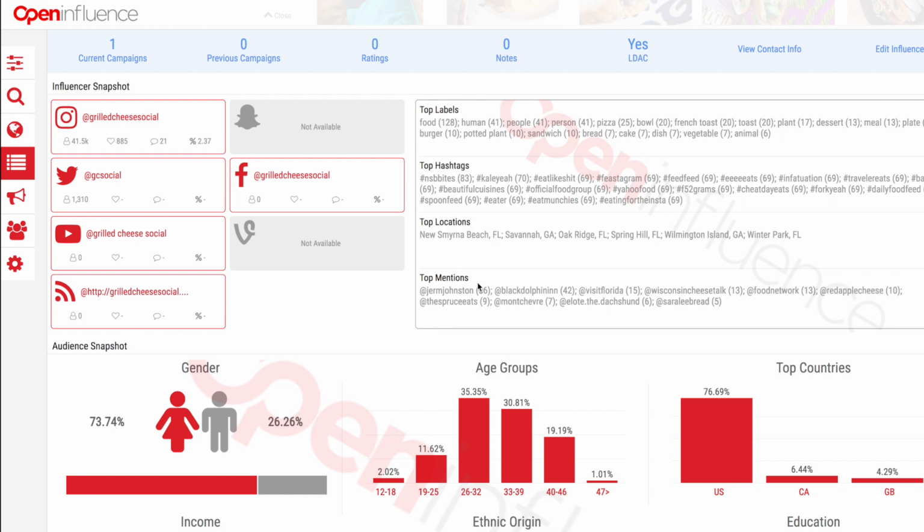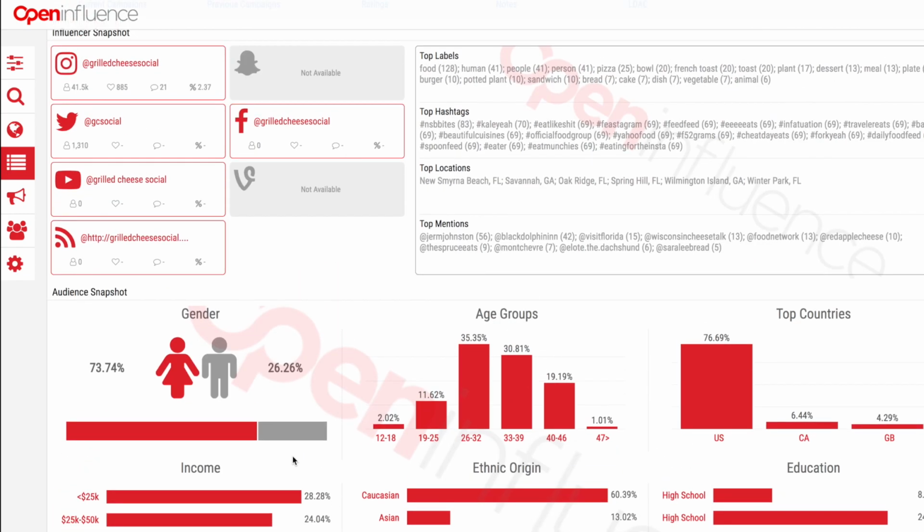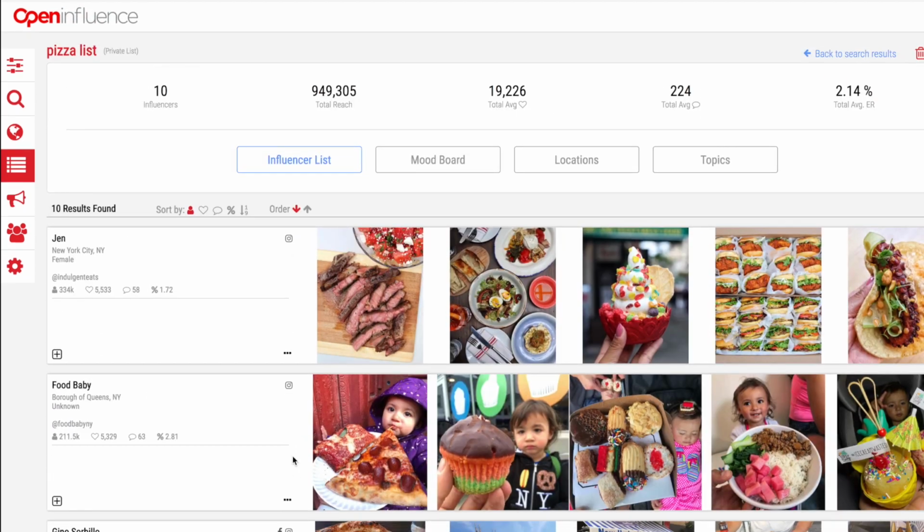If we scroll down, you're actually able to see different types of audience demographics. So for this one, you can see that this influencer's audience skews female, with 2 different primary age groups between 26 to 39, top countries being the US, and then various types of audience demographics of overall income, breakdown by ethnic origin, as well as education, and then audience interest of wine, spirits, and obviously cooking, because we searched on pizza.